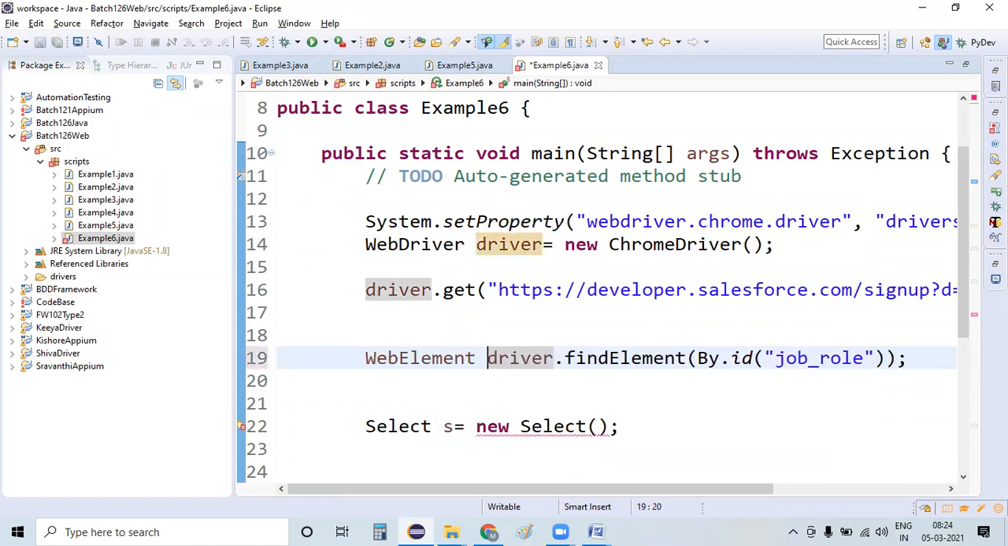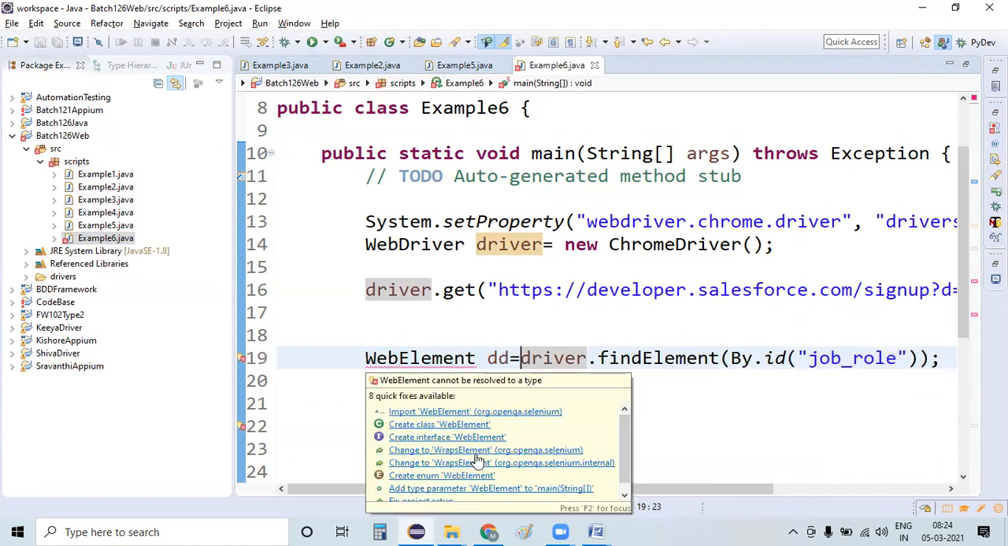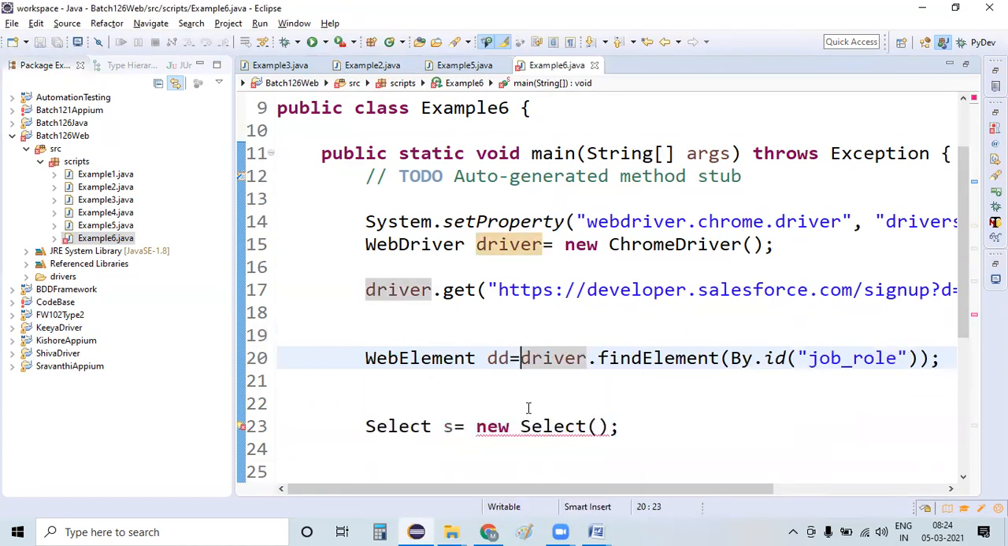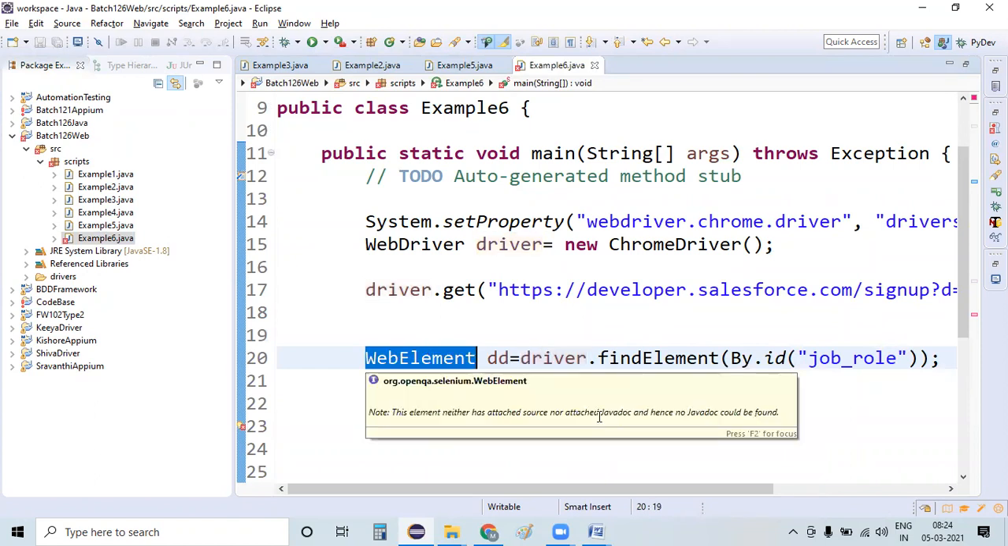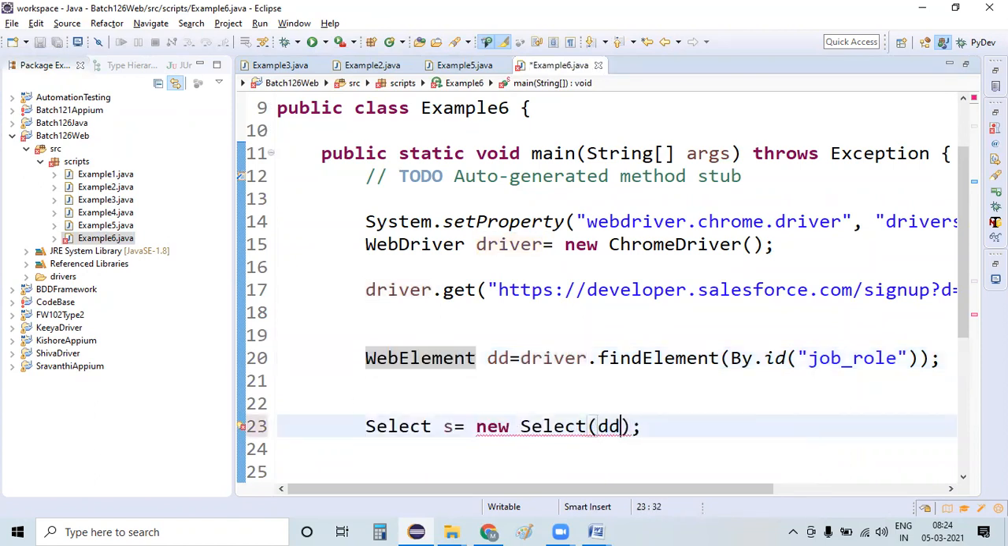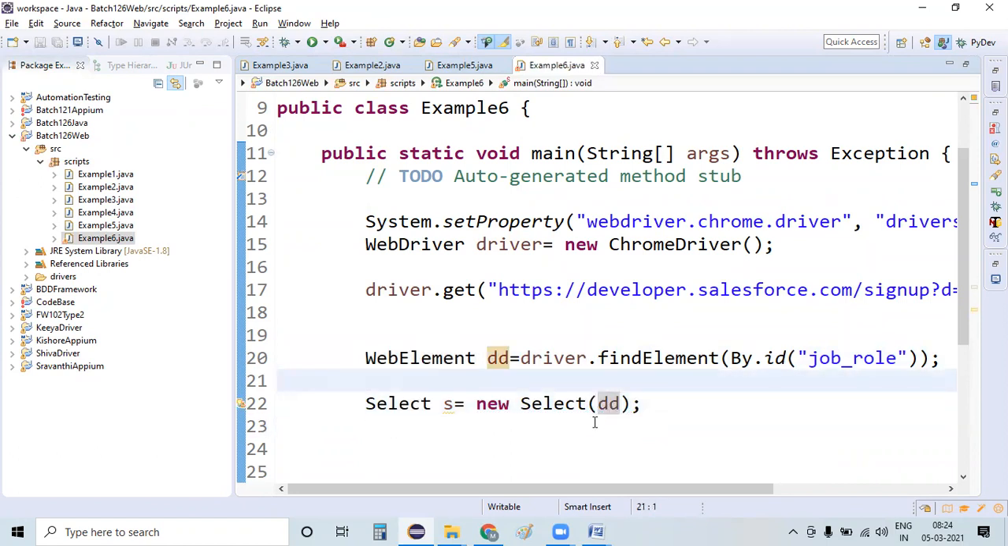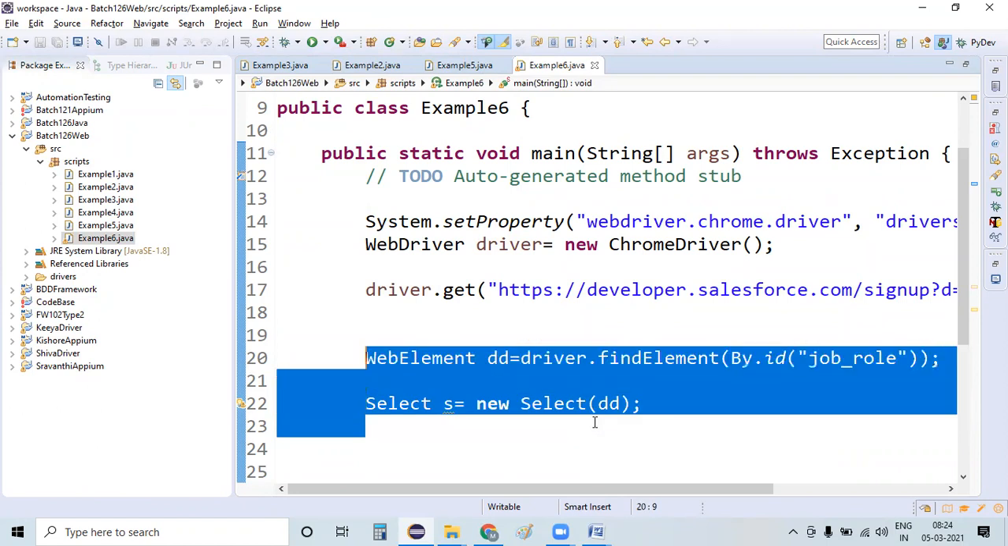So WebElement dd dropdown is equal to... So it means I can store my object information in a WebElement itself. For this Select class, I am passing dd. If in a web page there are 10 different dropdowns, I need to create 10 different Select class objects for all those 10 dropdowns. That's what I have to do in the real world.